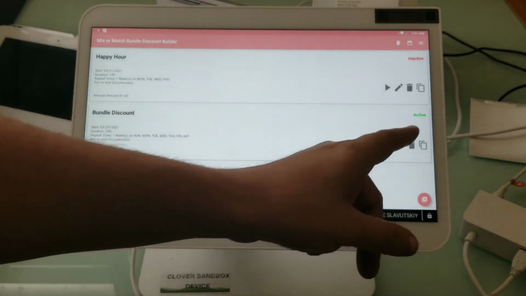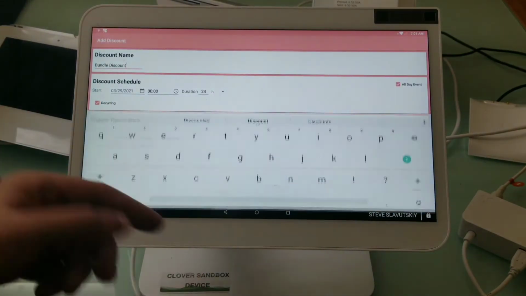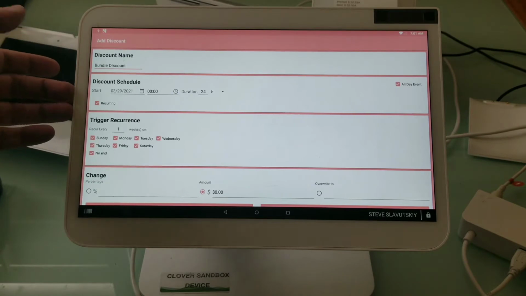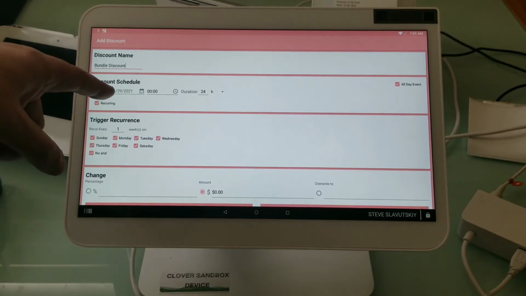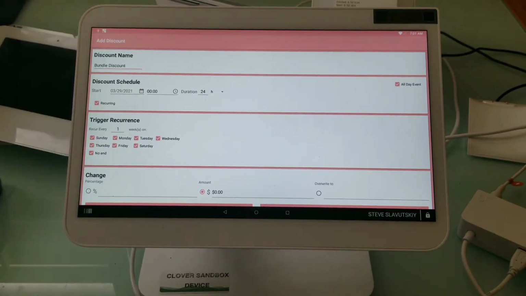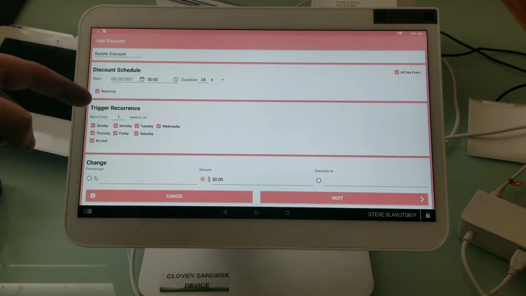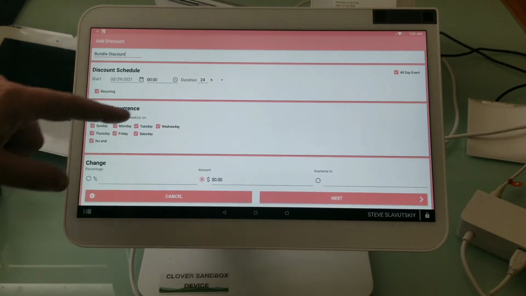So I've pre-configured it already to make it a little bit easier for us to get through this. So I have a name. This will show up on all of the transactions as a discount that you're doing, bundle discount. We have a discount schedule, so I can just check this one box that says all day event, and it just says that it's going to trigger on this day, starting at zero, going for 24 hours, and it's recurring, meaning that while it starts on this day, it goes on every week, on Monday, Tuesday, basically every day of the week, without an end. In other words, it always triggers all the time, starting from that date, all right?